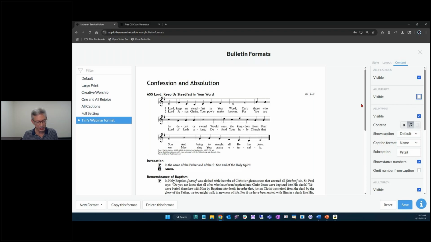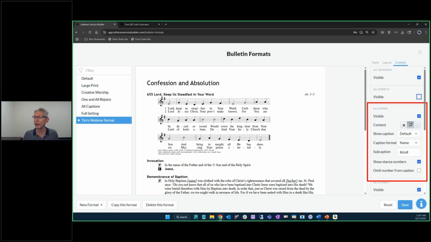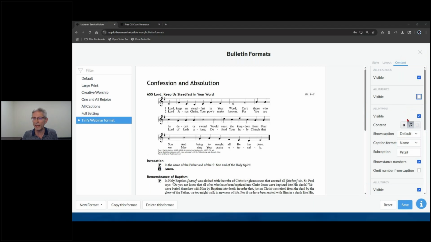Then we have a section under content here for hymns. Do you want your hymns visible? Yes, we do. Do you want the content to be text or melody, just by default? That way you don't have to select the melody on each hymn. Or do you just not want the hymn to be shown at all, just a title? Then you can make that change here. I'll click on melody and we'll keep that.